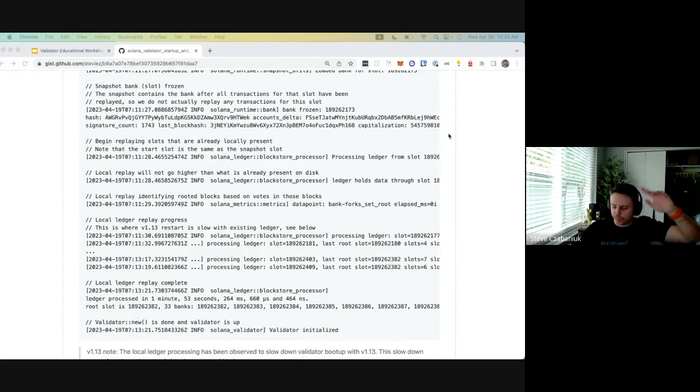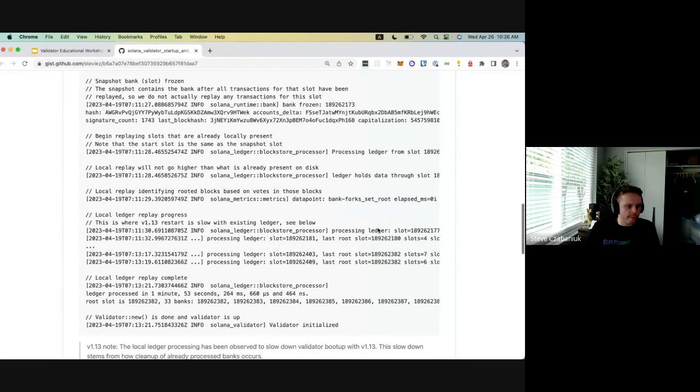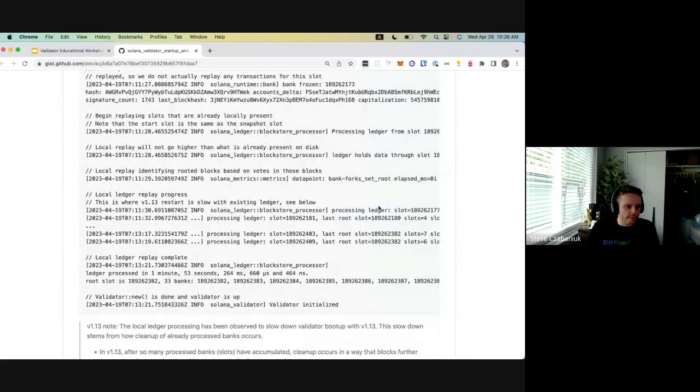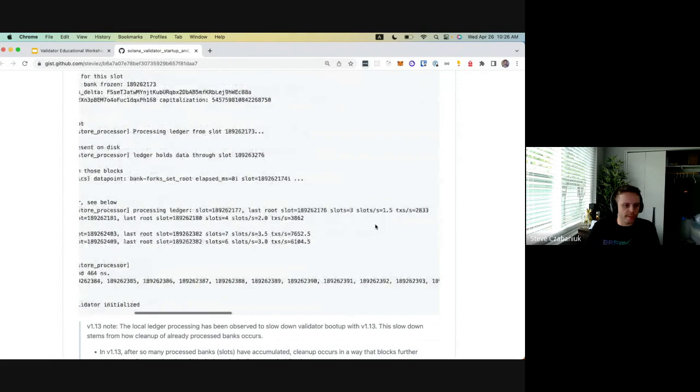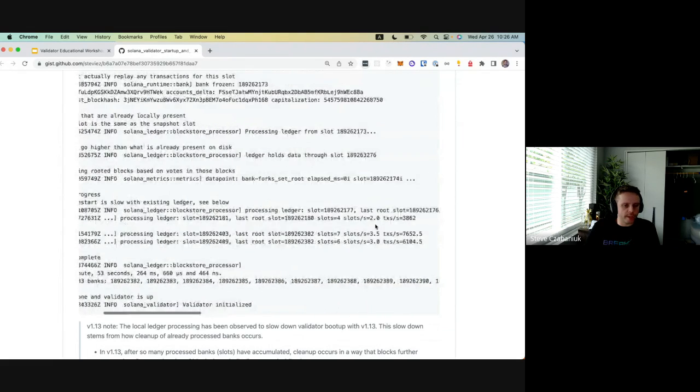So the next log there. That bank fork one was just a bit more of an aside. After that is the local ledger replay progress. This is where we're actually going through the blocks, and you see those log lines: processing ledger. That tells you the latest slot. It tells you some basic things, but maybe the interesting bit there is the slots per second.